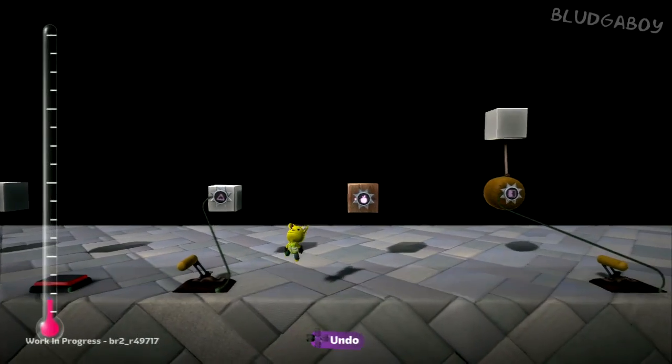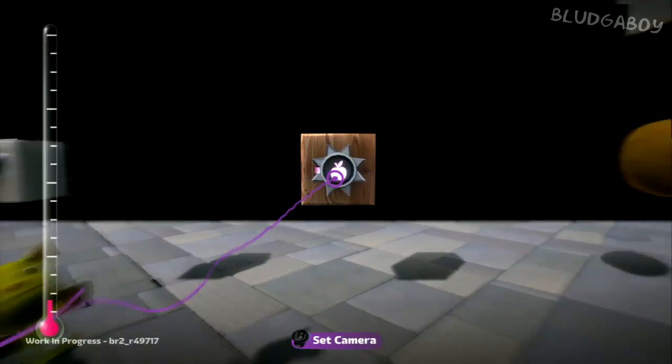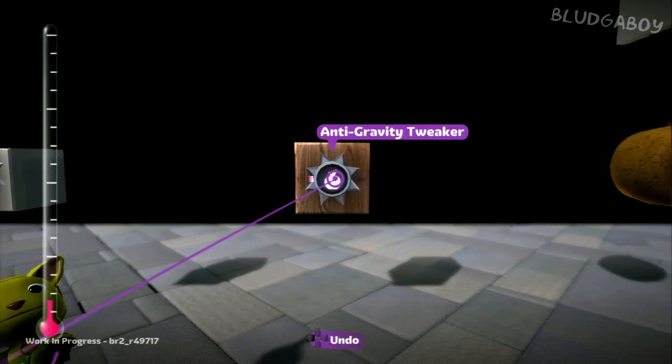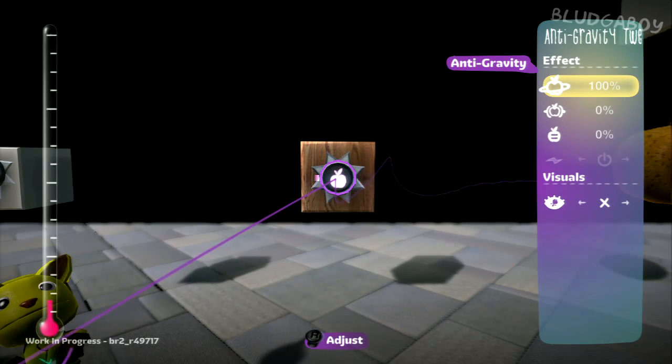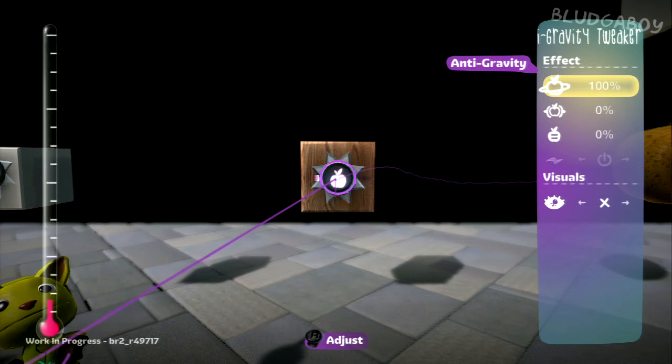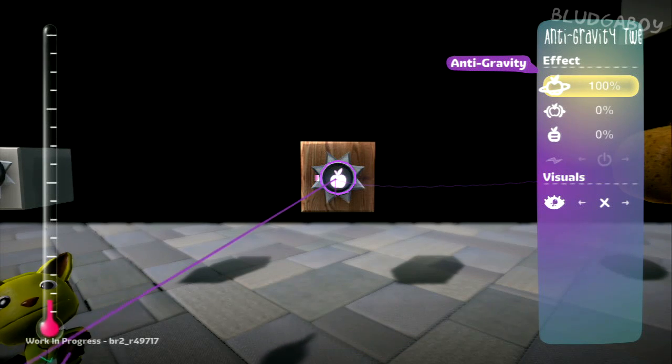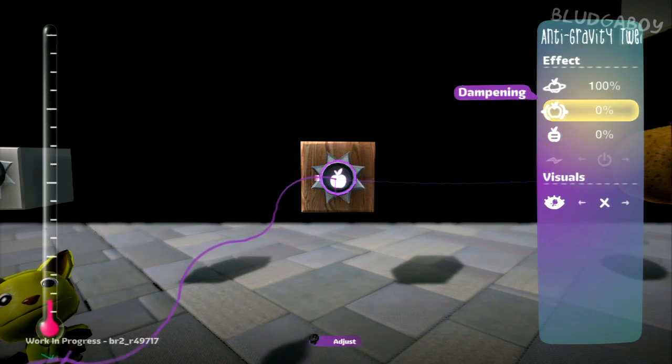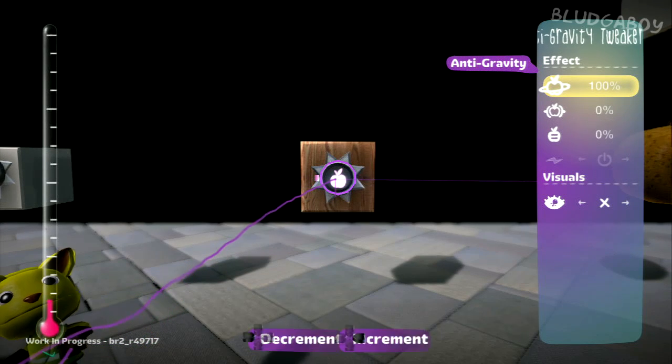Over here, we have the antigravity tweaker. The antigravity tweaker will modify gravity only for the item it is stuck to. Now you can change the anti-gravity effect there. That's how little gravity will affect it. 100% means it should float or get as close to floating as possible.